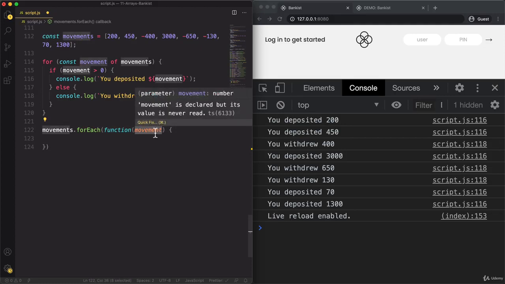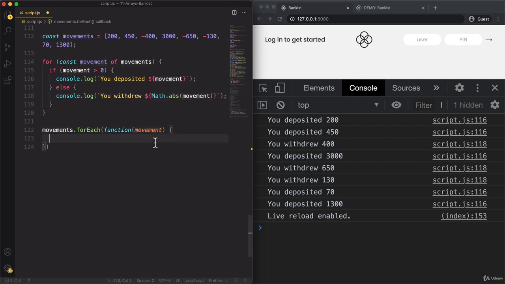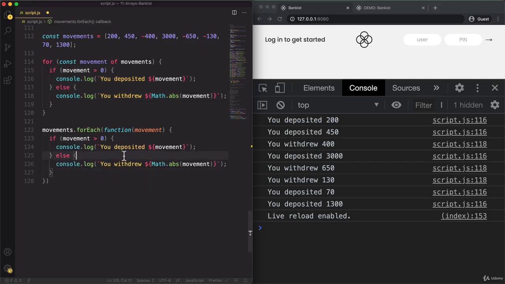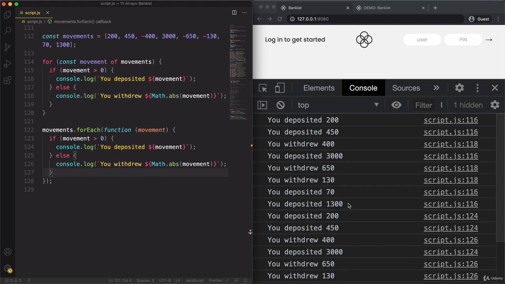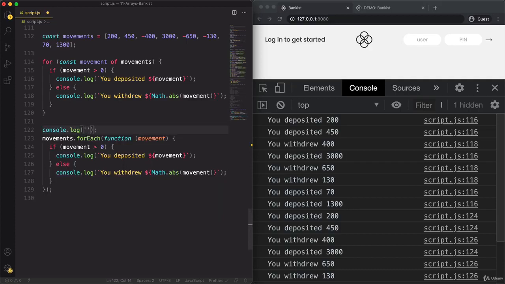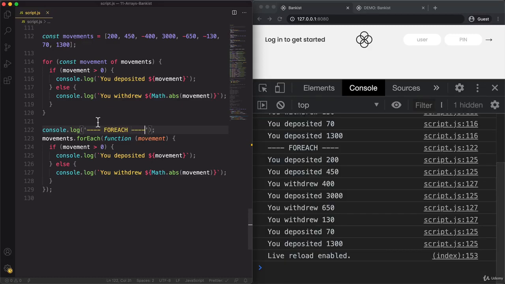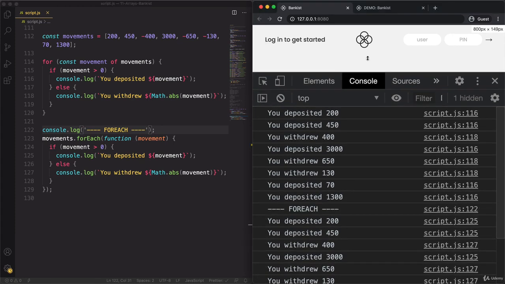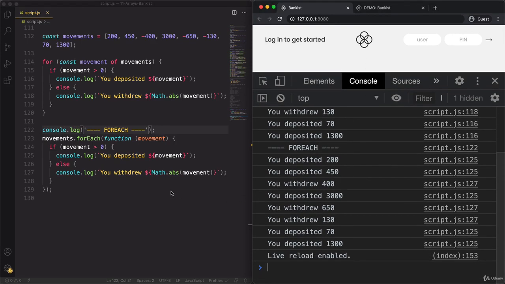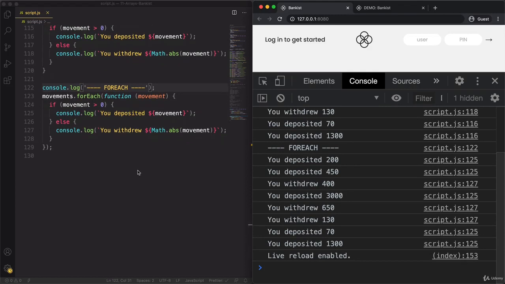And here we can, of course, give this any name that we want, but I'm just calling it movement because that's what we did up here. And so now we can do exactly the same thing here in this callback function. Let's give it a save. And indeed, we now get the same result twice. So let me just add like a separator here for each. And so, yeah, indeed, we get the same result. Can also get ourselves more space. And yeah, so that's essentially how the forEach method works.